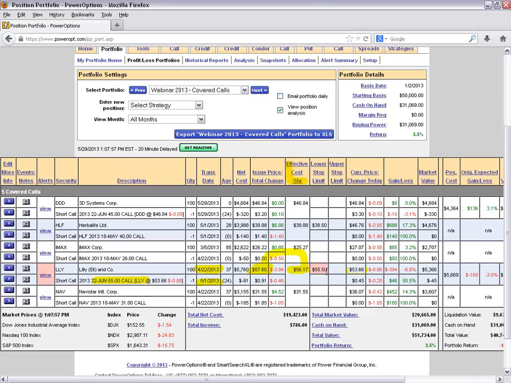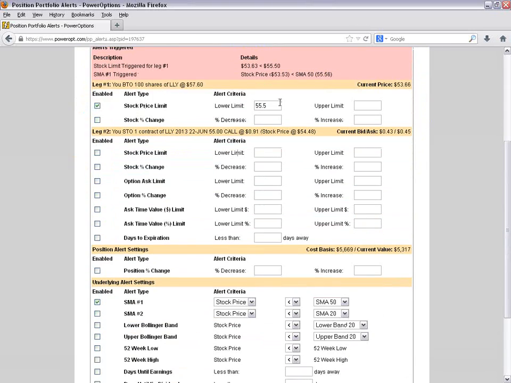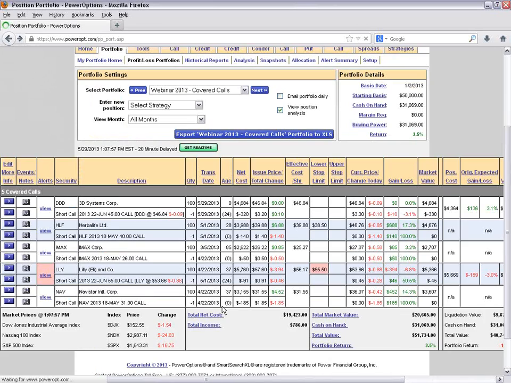Another reason why is it's dropped below my lower stop limit of 55.50. I entered that into the alerts field here. I'll just show you that real quick. You can set a variety of alerts once you start tracking a position in the profit and loss portfolio. So we set an alert at 55.50. Our alert's been triggered now, so I might want to manage it. In the search tool, we don't look for the management date.